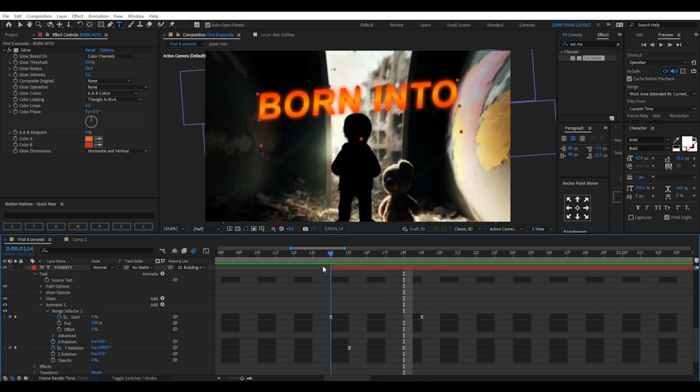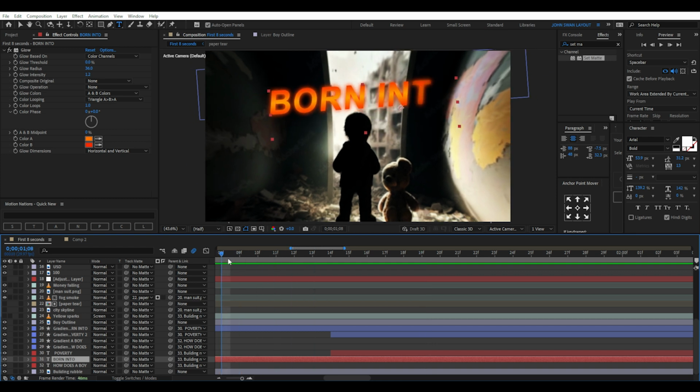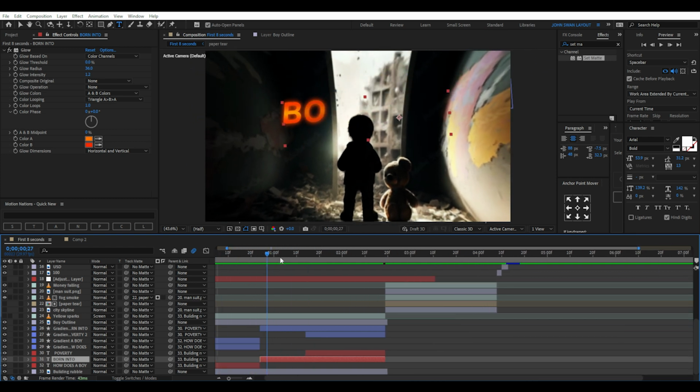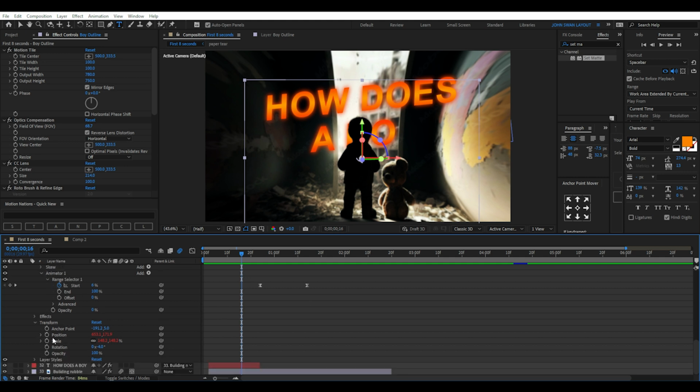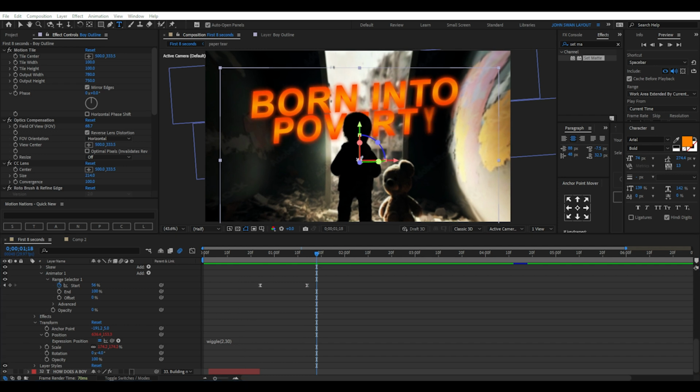Make sure all these text and gradient shape layers are positioned below the boy layer so the text appears behind him. I also add the same wiggle expression to these text layers, so wiggle 2,30, and parent link just the scale property to the building.